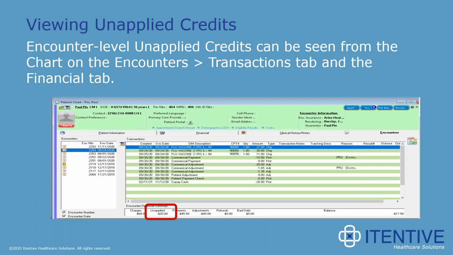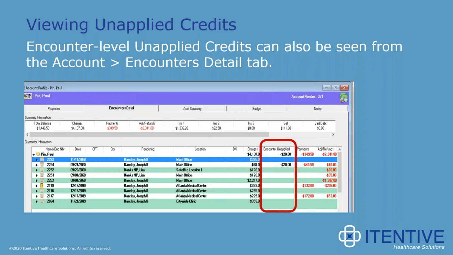Encounter level unapplieds are visible from the chart, the encounter, right? There's no other way to see an account level unapplied except for those pesky alerts that we talked about. So if you go into a chart and it'll pop up and tell you there's an account level unapplied, but if you don't read it or you escape out of it or you don't pay attention, you'll never know there's an account level unapplied here, because there's nothing on the chart that tells you about account level unapplieds. Only these encounter specific unapplieds are displayed at the chart level.